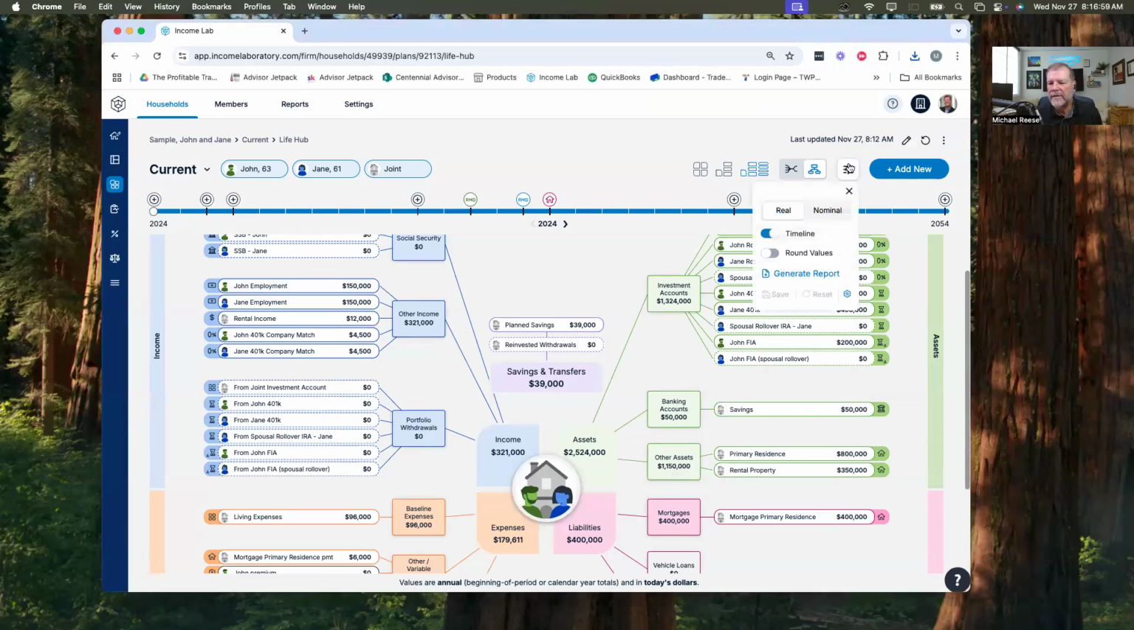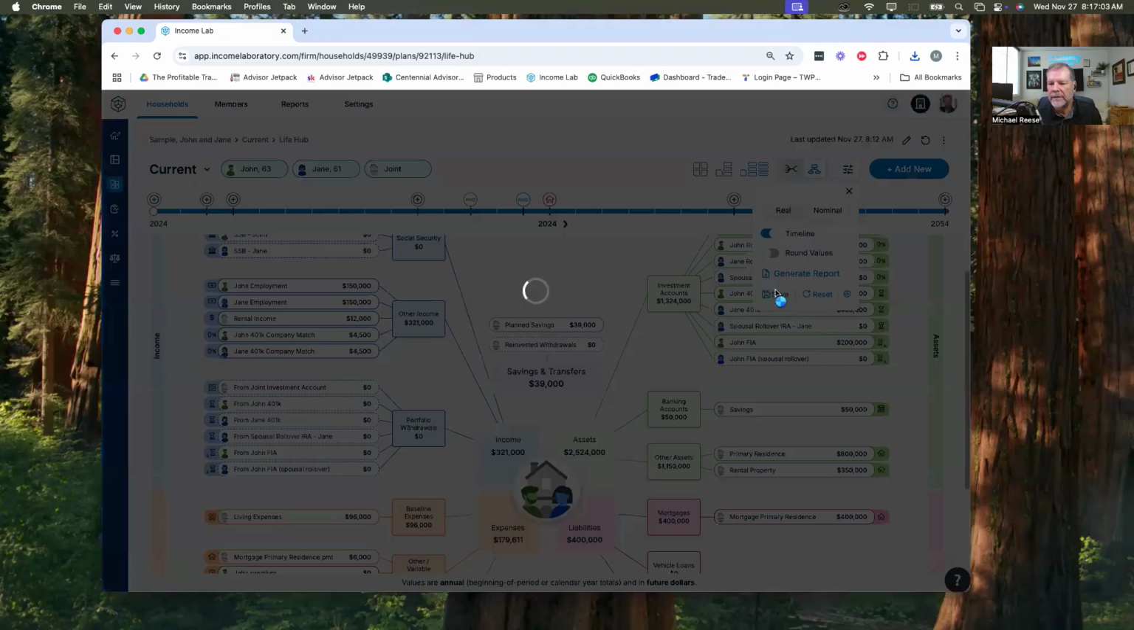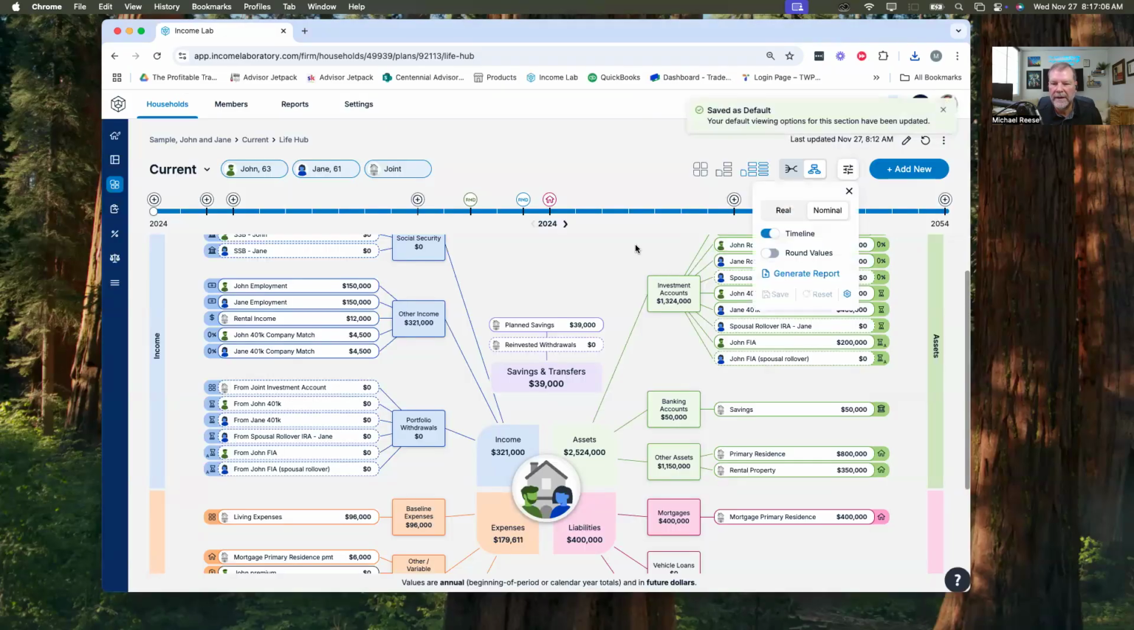Always, always, always in this thing, I notice I leave everything nominal. Everything nominal is what I do. And you can save it and do all kinds of stuff. There, my default viewing options have been updated, right? Cool. Now, let's go back to this.